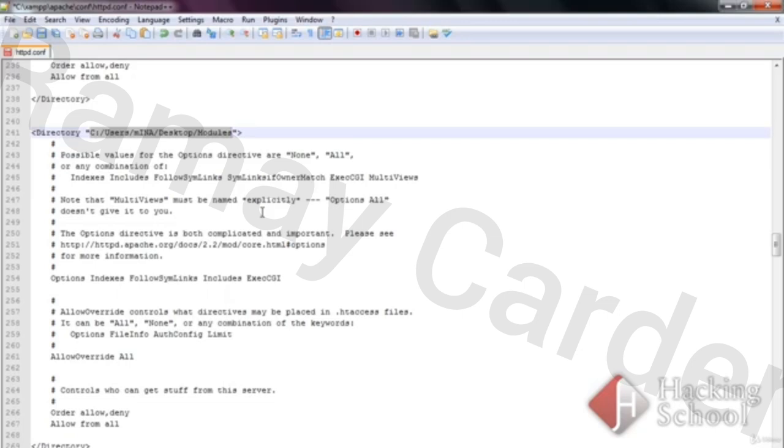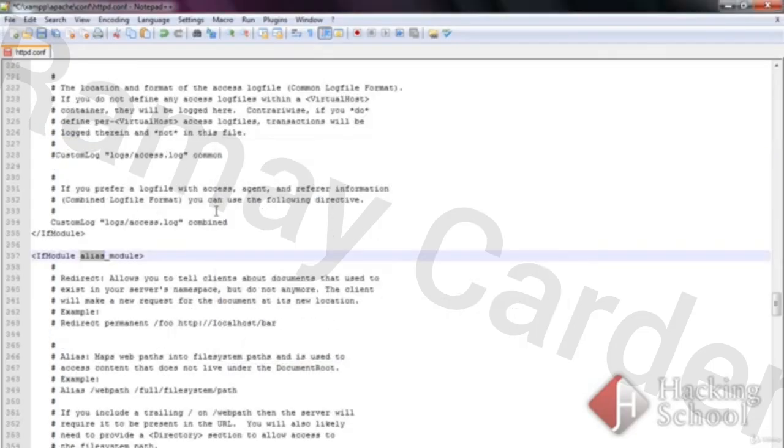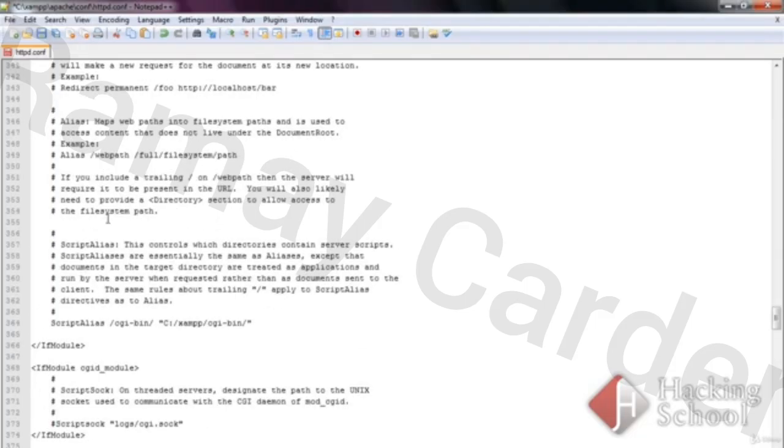We must now logically define the relationship between the path entered in the browser and the defined directory. For this purpose, use the command alias. We can see the calling of the command. Let's redirect modules to the security directory.